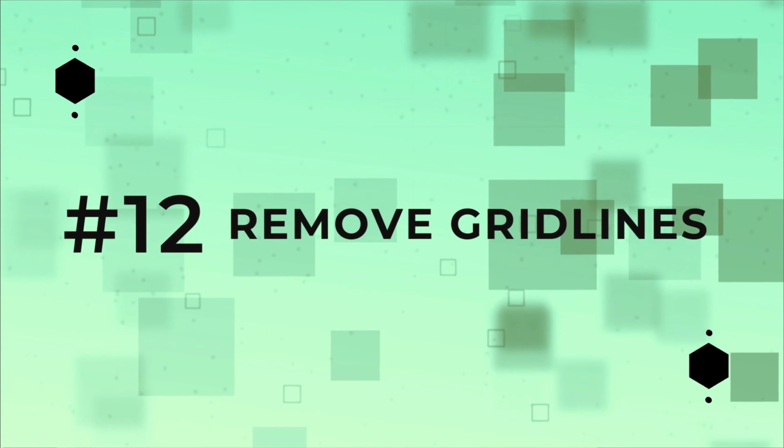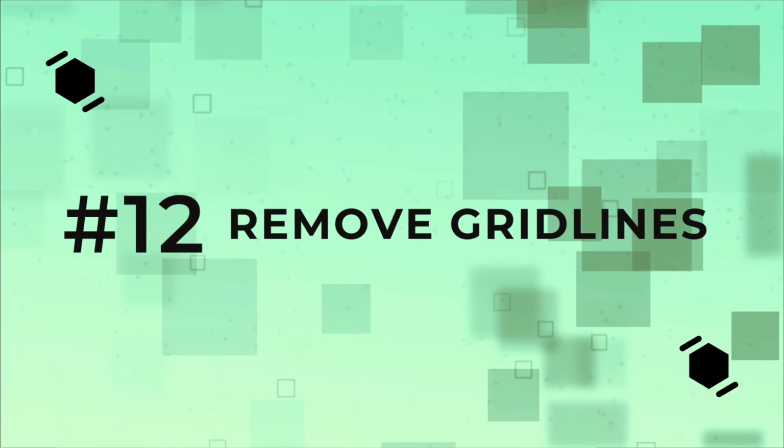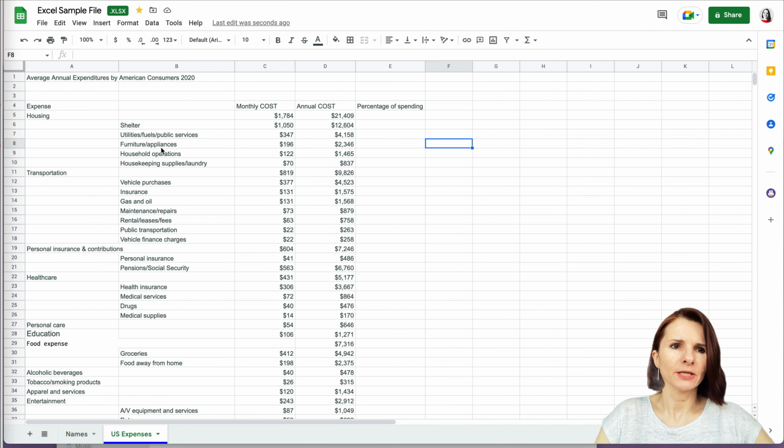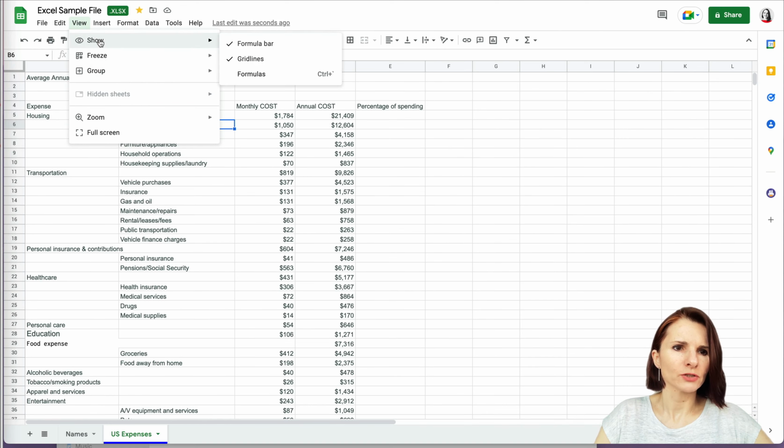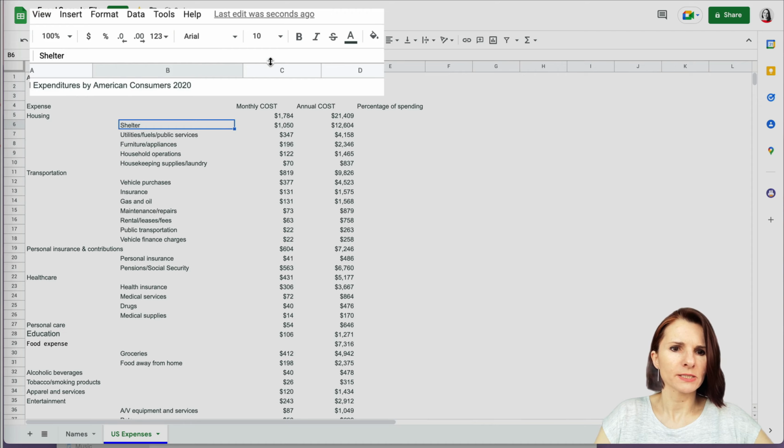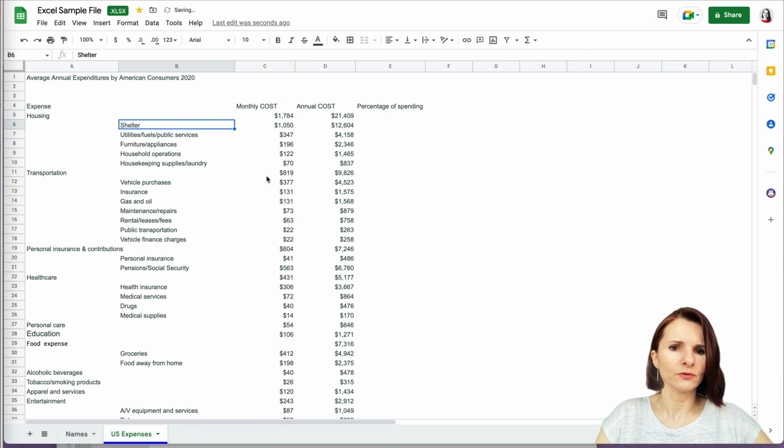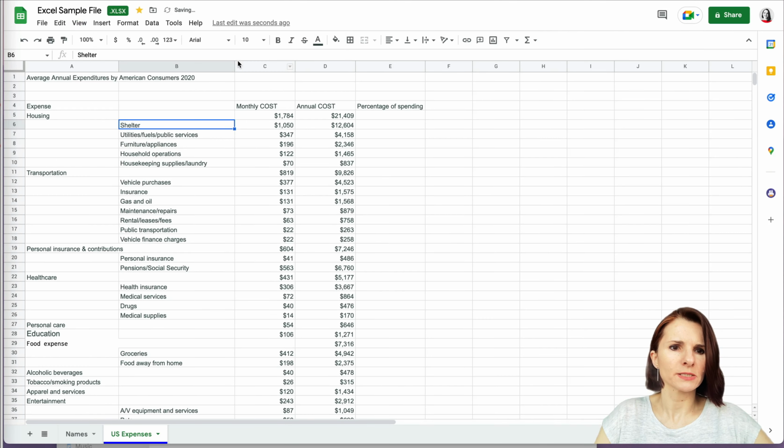Tip number 12 has to do with removing grid lines. So sometimes when you format your data and you pull out templates, they look very nice, and sometimes the trick is actually to remove these grid lines because there's just so much going on, the grid lines everywhere. And the quick way to do it, if you go to view and show, you have grid lines, and if I just uncheck it, now all the grid lines are gone. If you want to bring them back, you just go back to view, show, grid lines.